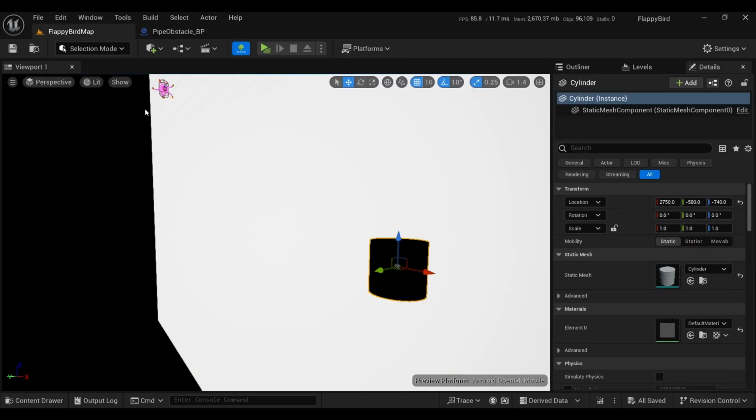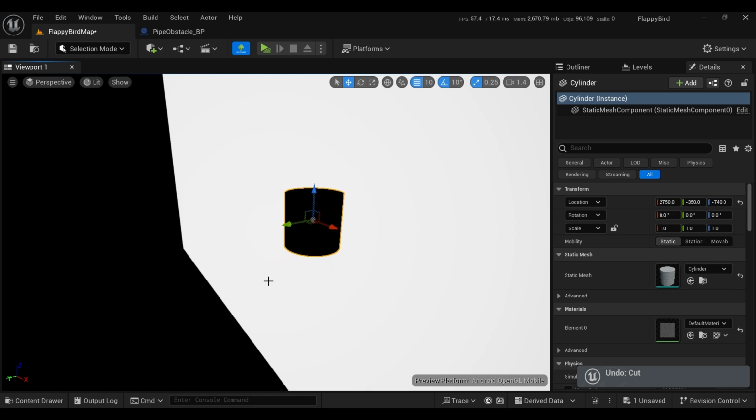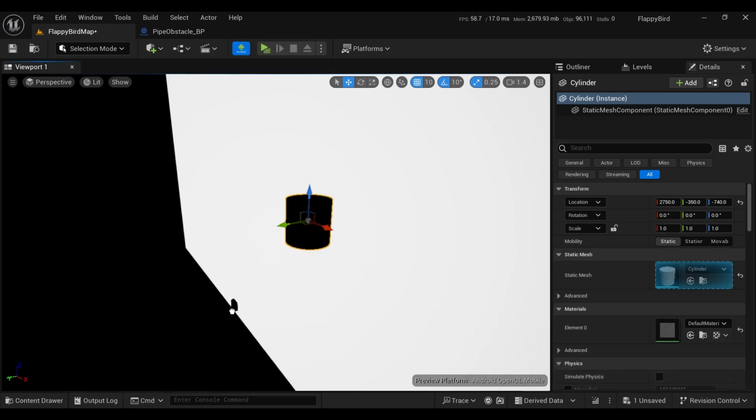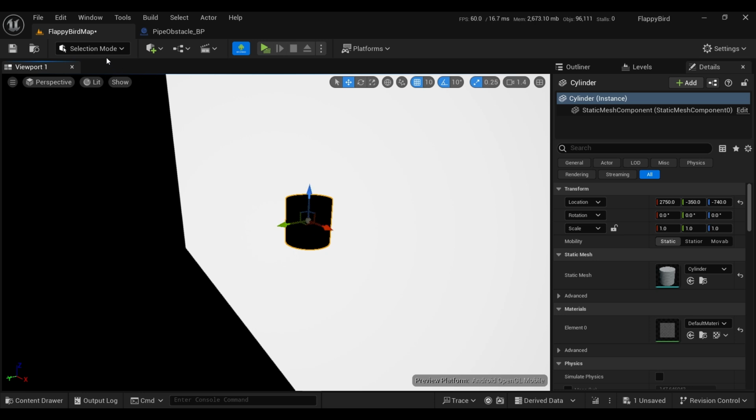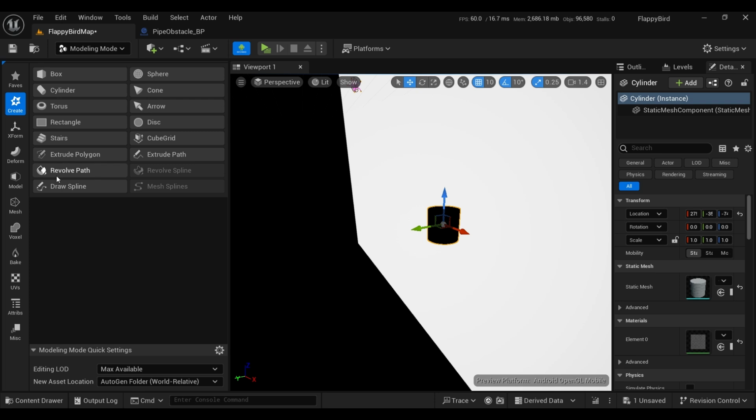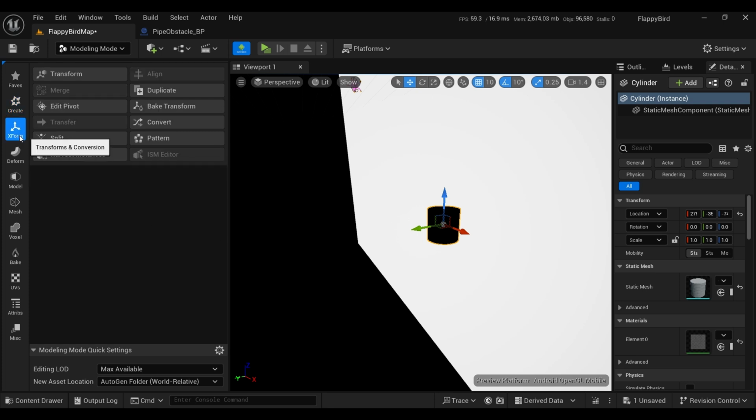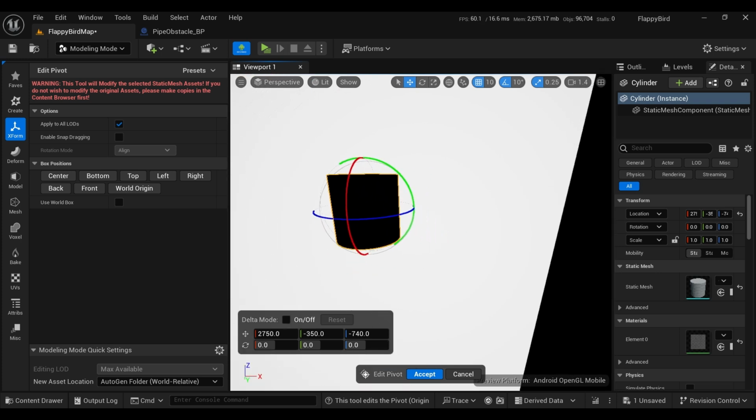So in order to do that, let's drag and drop a cylinder here. Okay, click on it, then go to selection mode and go to modeling. Okay, then when you go to modeling, go to export and edit pivot.